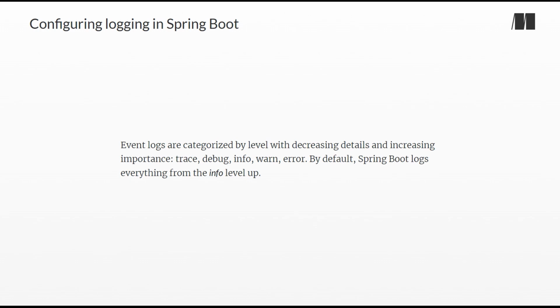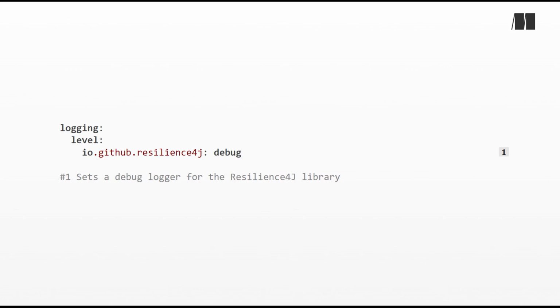Event logs are categorized by level with decreasing details and increasing importance: trace, debug, info, warn, error. By default, Spring Boot logs everything from the info level up. A logger is a class that produces log events.